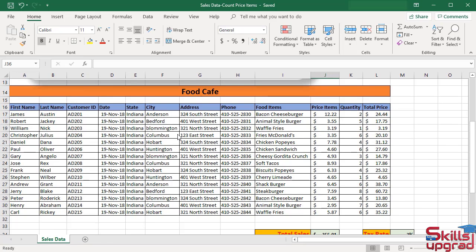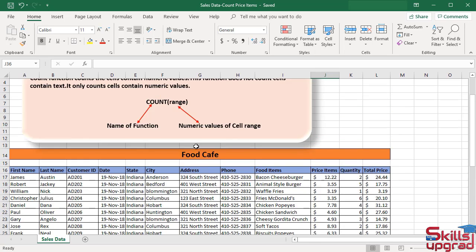Now I count the total number of price items in column J. I will not add the values of column J. I just count the unique price items. So what is the COUNT function?